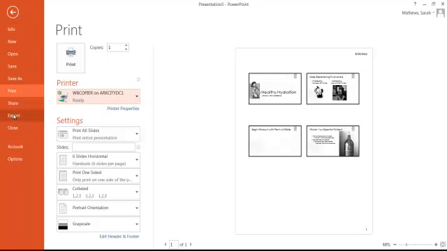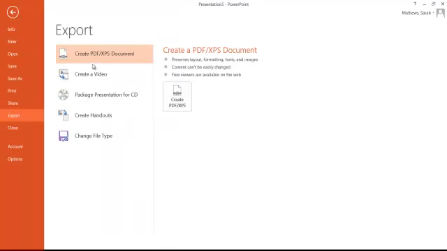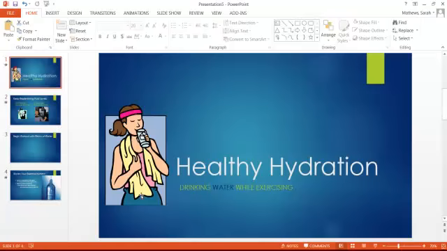The other thing that you can do is you can export it. So I'm going to keep it where it's at, and I'm going to hit export, and this is how you create a PDF file. A lot of times we create PDF files so students can print them and look at them, but they can't make any alterations.